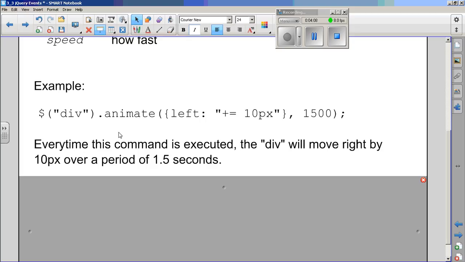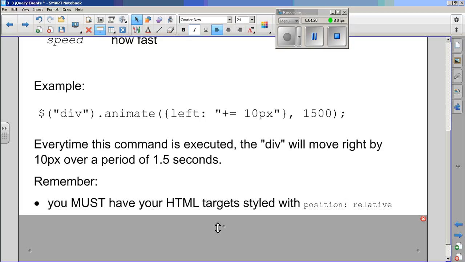So remember, we still need an event, a click or a hover or a double click to trigger this effect. Animate is an effect. Remember, and this I never mentioned, but all HTML things are originally positioned as static. Static, just like if you had static cling or something, it's stuck in place.